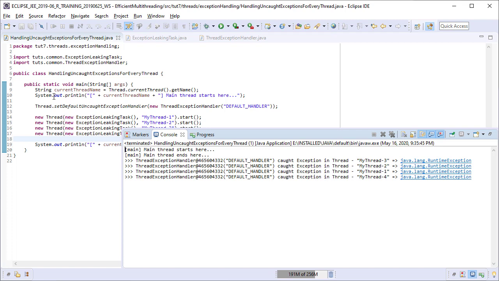In the next one, we will learn about another technique for handling thread exceptions, whereby you can specify different exception handlers for different threads.